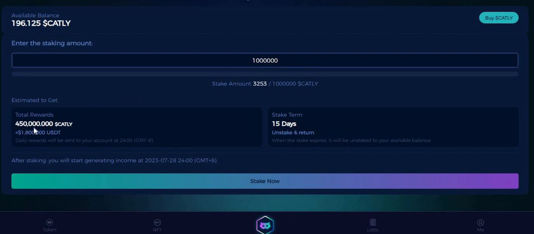You'll be earning 450 Cadli every 15 days. That is mind-blowing, and people have been doing this and they are cashing out. Now, it is not compulsory you have 1 million. You can have like 100,000 of Cadli, and that will give you $180 every 15 days, and that should be times 10 in a month.